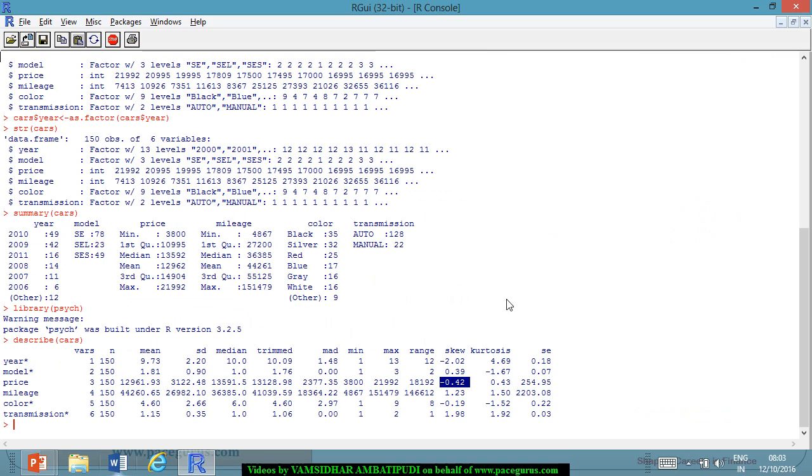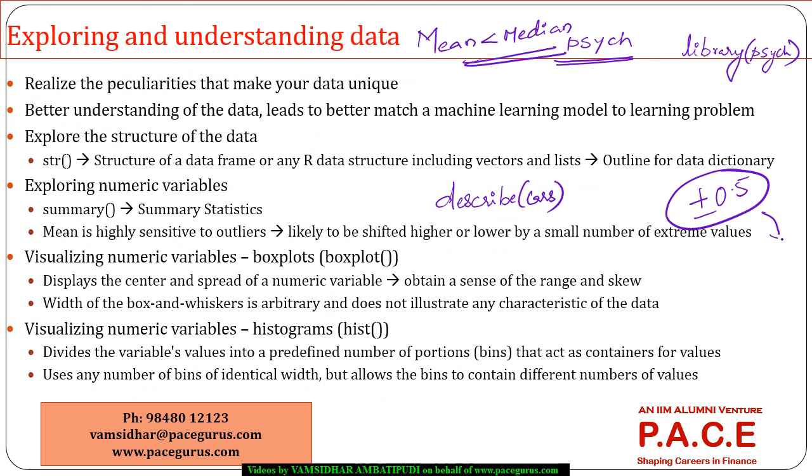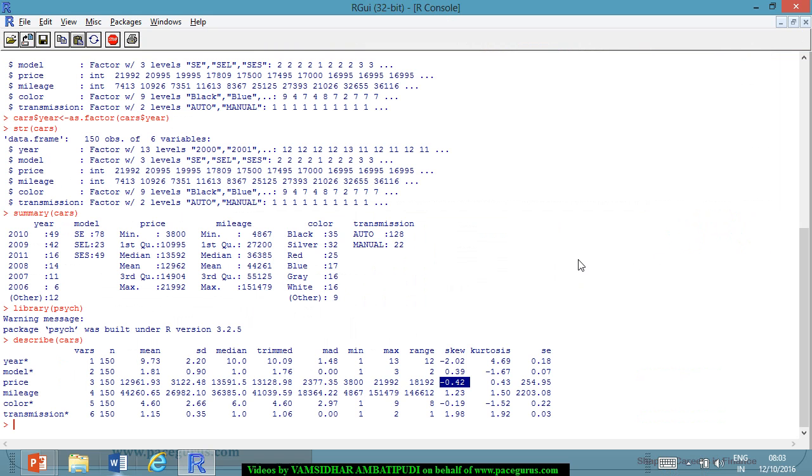As long as the skewness is in the range of plus or minus 0.5, I can very well assume that it is around 0 itself. But the moment it crosses drastically this 0.5 limit, then I may have to really make a conclusion that the data is not symmetric. There is some level of either positive skewness or negative skewness present in the data. And the same is the interpretation I make with kurtosis.